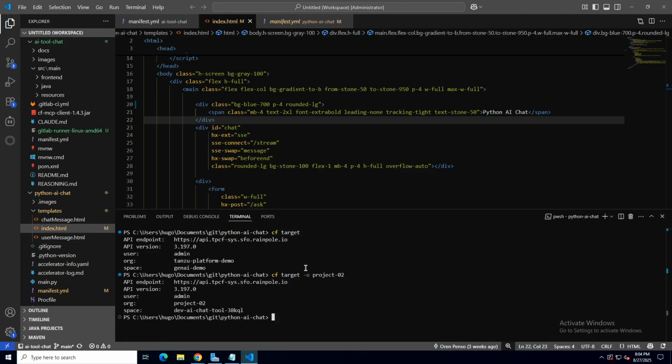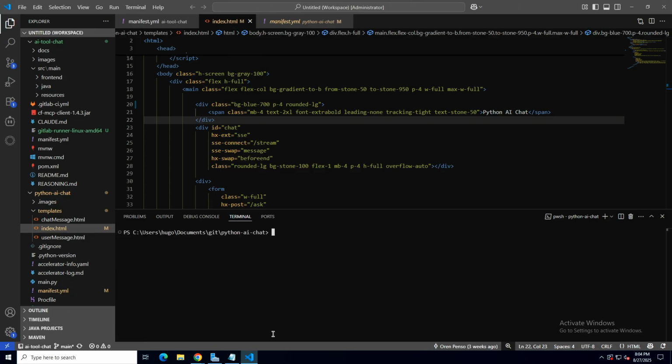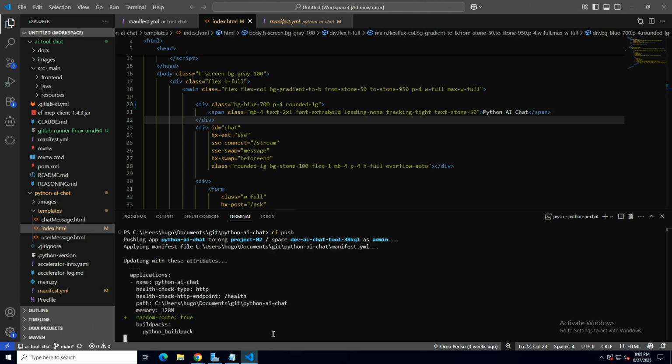Okay, so I'm connecting now to project 02, which is the project that we've talked about that the user, the dev, has access to, and this is the application space that I will push my application to. Now, as the developer, again, the only thing I need to know is that I'm pointing to the right space, which is the one that I'm logging into, and then I'm doing CF push.